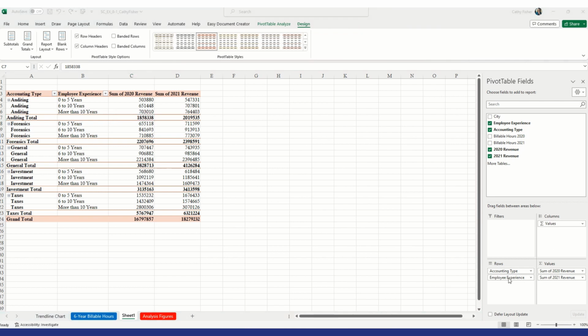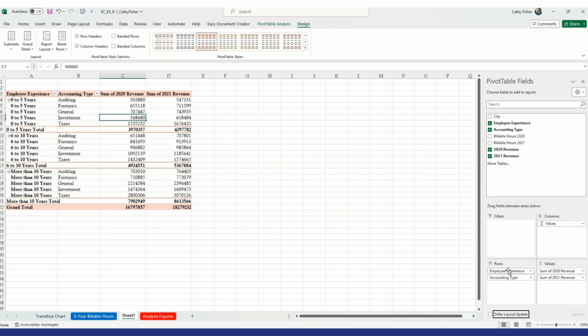We can also change our row. So if I drag down in my rows area here, I can now see that I have grouped it by employee experience, 0 to 5, 6 to 10, and more than 10. I could also choose to turn off do not repeat my item labels. It would look a little bit better. So now I have 3 groups, and they are employee experience and accounting type. So there's different ways. It depends on what we want to see with our data.